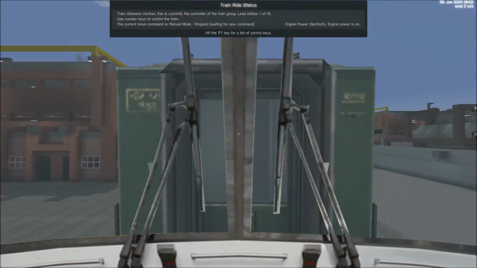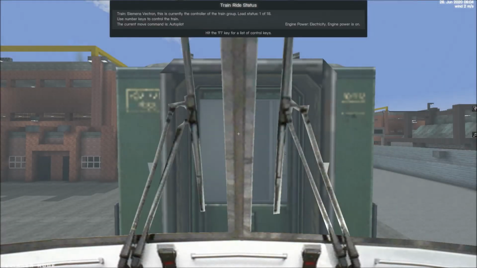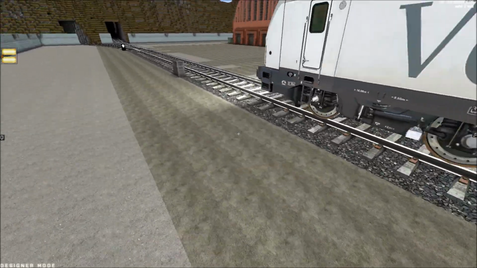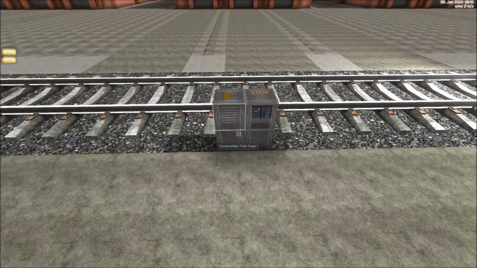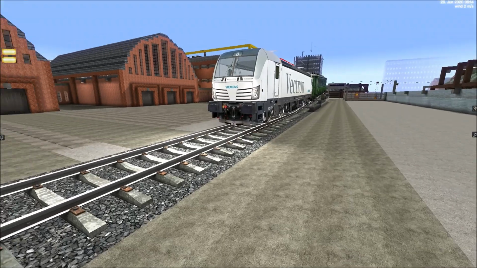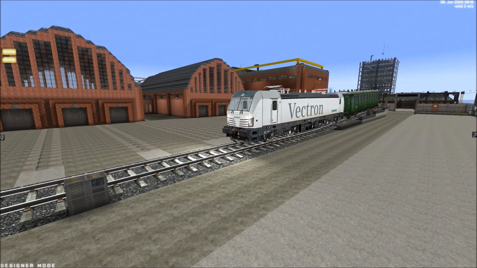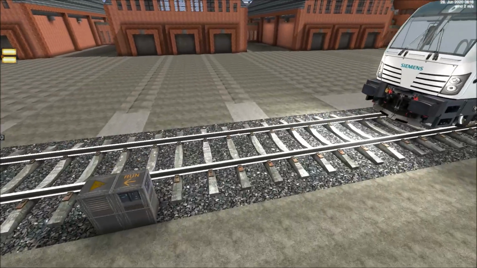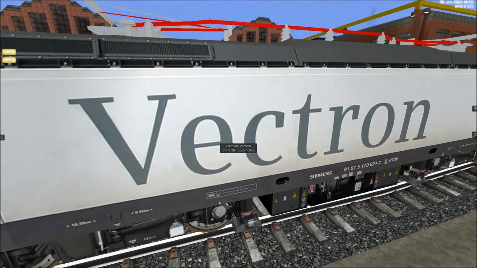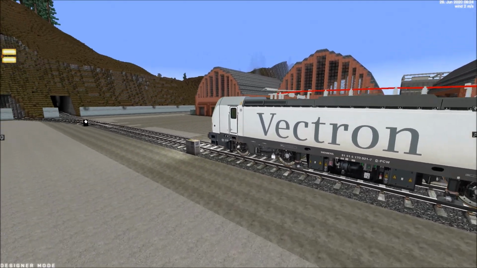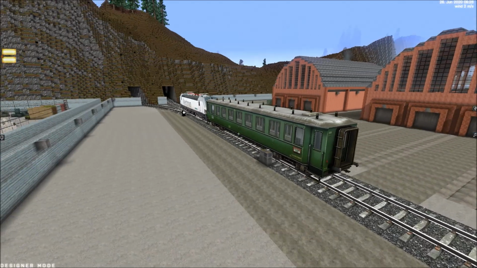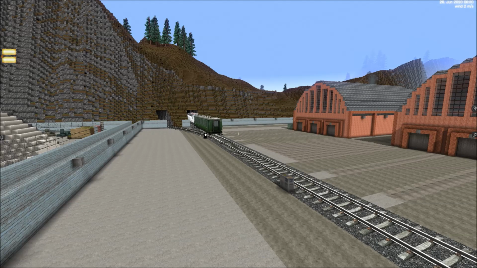Now I have to switch it back to automatic. So I'm just going to hit 8 again, and you can see at the top that it's now in automatic mode. Okay, and let's move the train. See here how it moves. And we have a little passenger train.